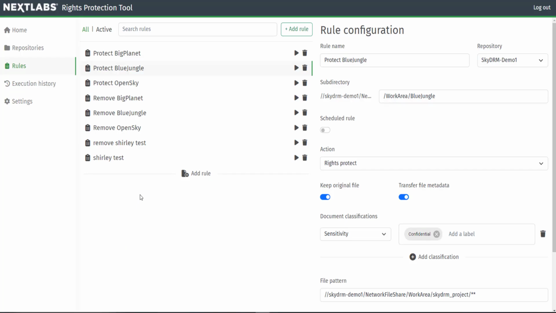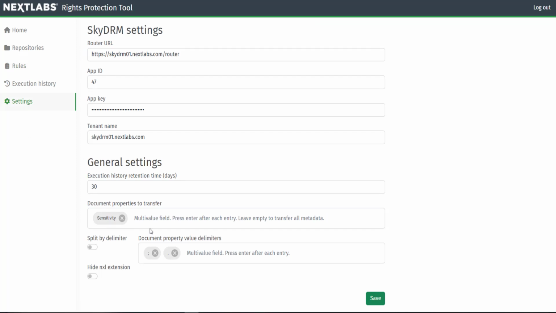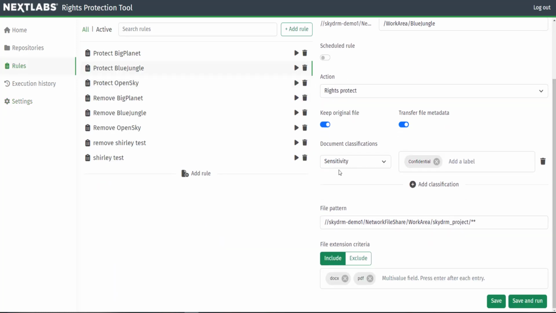Now, I will go to RPT. Let's look at the protection rule Protect BlueJungle for the respective project. The repository is SkyDRM Demo 1 and subdirectory is Work Area BlueJungle. The transfer file metadata is enabled. The document property to transfer is sensitivity, which can be defined in the settings. This means that sensitivity property in the normal file will be transferred to the protected file. The document classification is set as sensitivity with confidential.